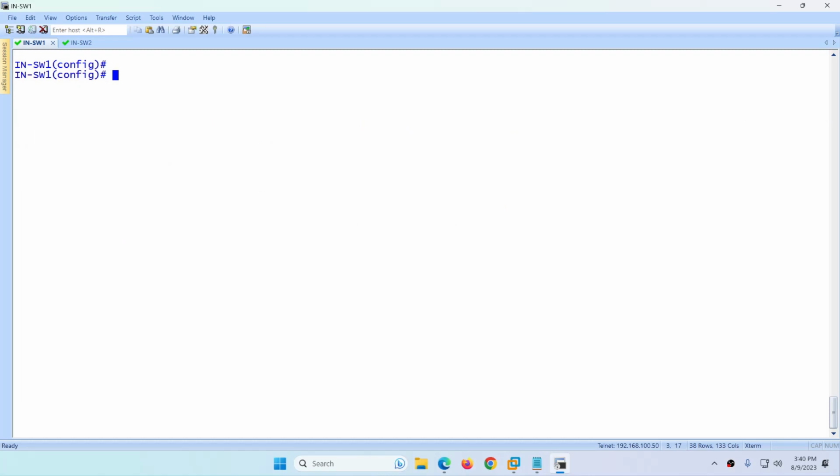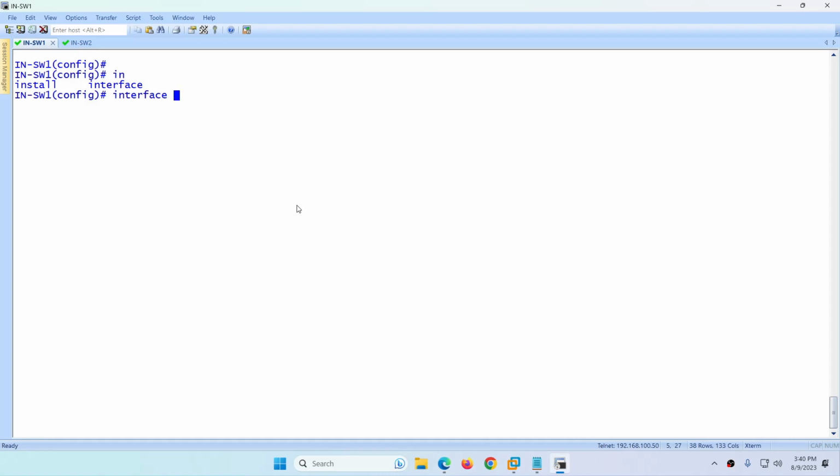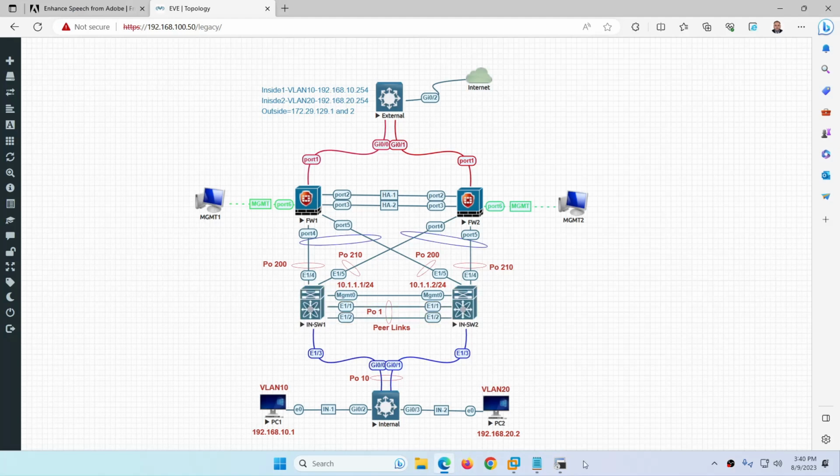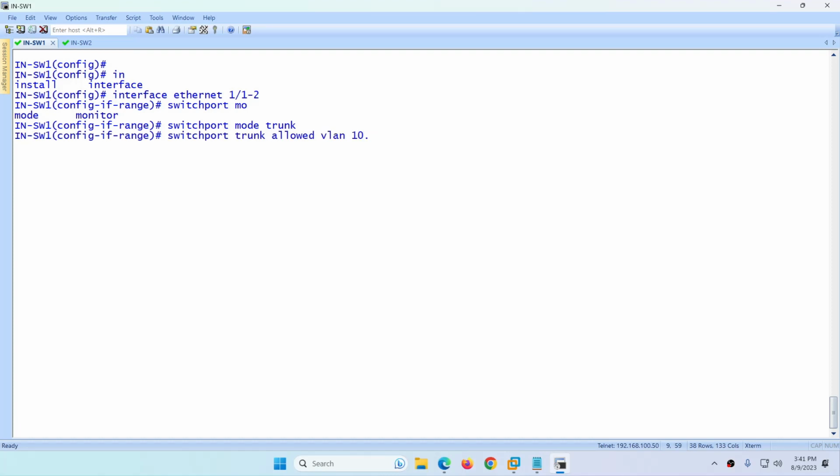Okay, let me clear this one. Next, the interfaces, these 2 interfaces, 1/1 and 1/2. Okay, I need to make a port channel. So interface, no need of range command, you just need to type Ethernet 1/1-2. I'm talking about these 2 interfaces, 1/1 and 1/2. So this is the way to type in, and next is switchport mode trunk. Okay, and switchport trunk allowed VLAN 10 and 20.